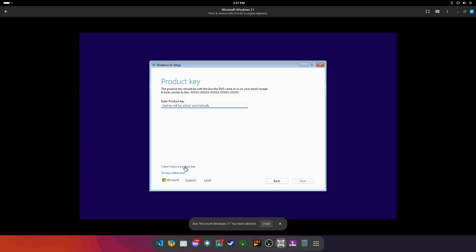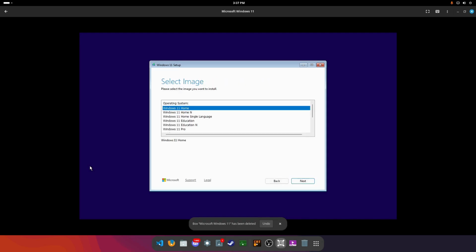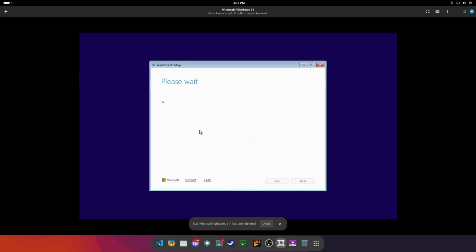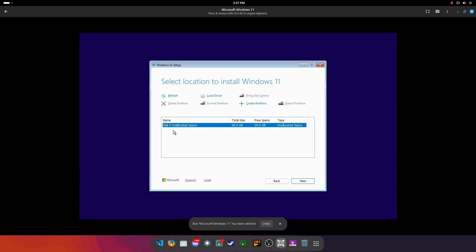You just can select I don't have a product key. And you'll wait a bit. So choose your installation. I'm just going to go with Windows Home. Accept all the agreements. Continue with the setup as you would normally. If you're using a VM, you should see the disk you set up in your provider. If not, it'll just be whatever disk is on your machine. Choose whatever disk you want.